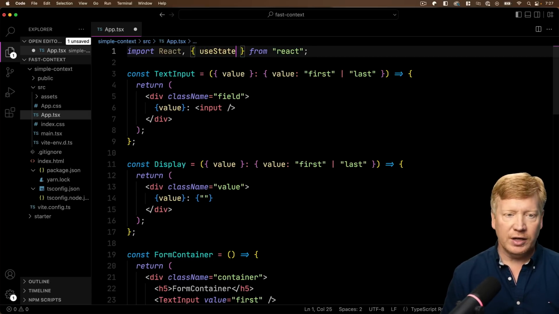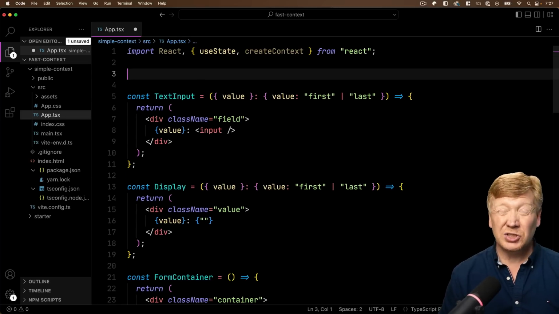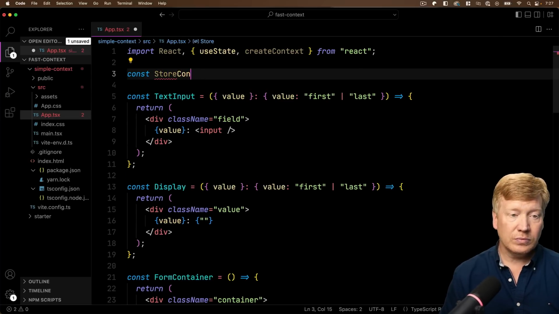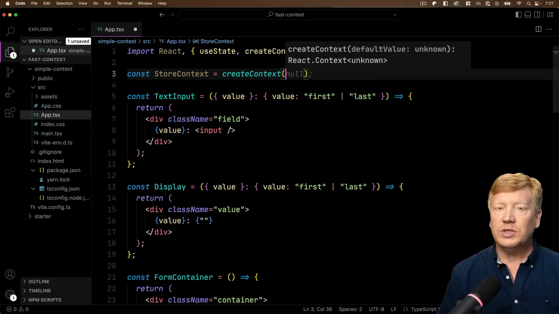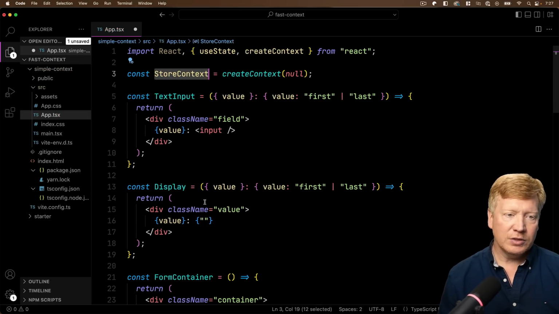So we'll first bring in our create context, and then we'll create some context. We'll call it store context. And since we don't have it here, we should define it as null. That's the starting point. And then let's provide it.